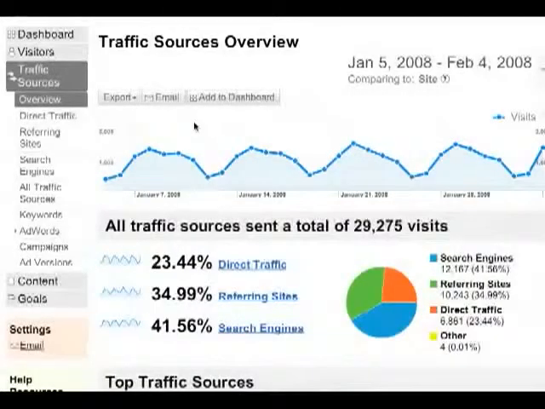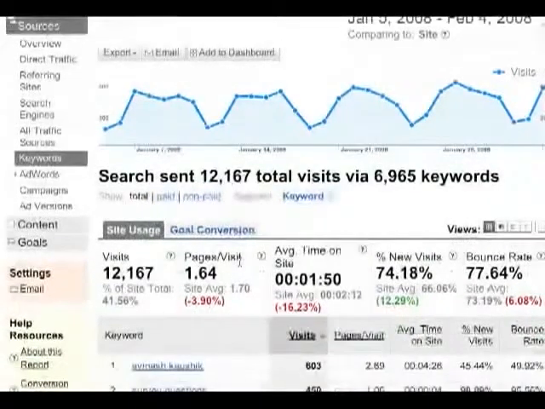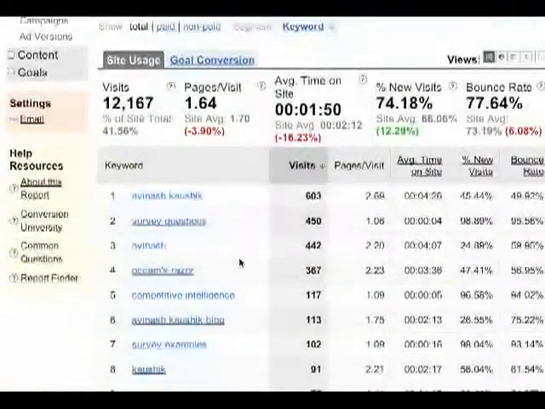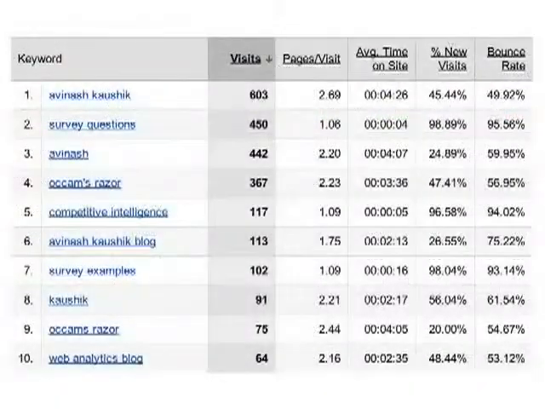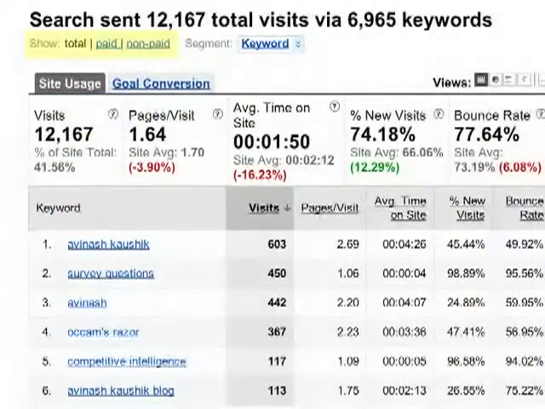Let's go to the Keywords report in the Traffic Sources section and see which keywords send qualified, low bounce rate traffic. Scroll down and look at the keywords in the table. Each keyword tells you what the visitor expects to find on your site. Keywords with high bounce rates show where you fail to meet that expectation. It's a good idea to separate your paid and organic traffic so that you can identify paid keywords with high bounce rates.